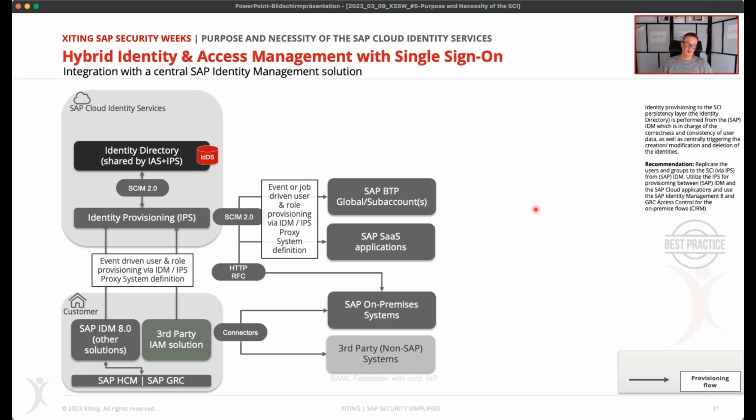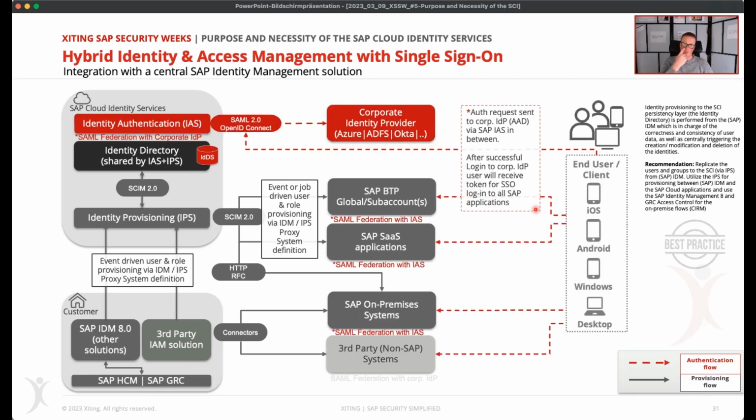Let's add authentication here as well to have the big picture complete. Same process as I mentioned before. That's an integration with a central identity management solution like an SAP IDM or a third-party one.